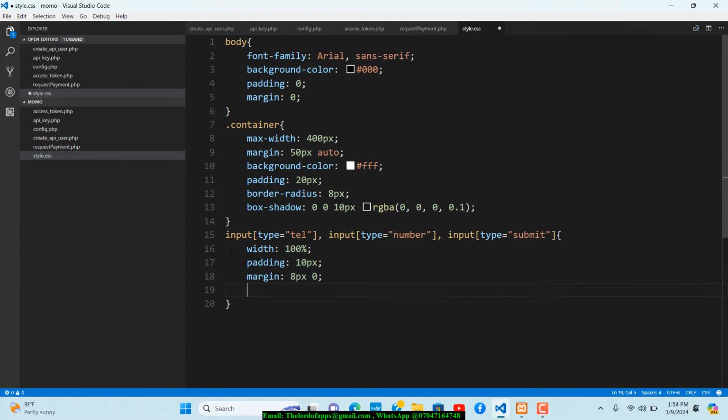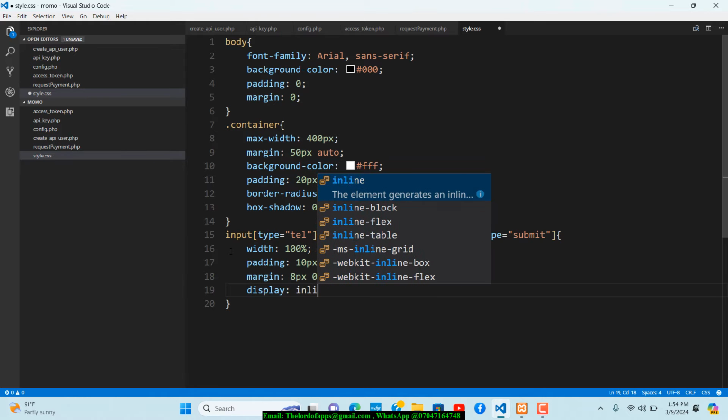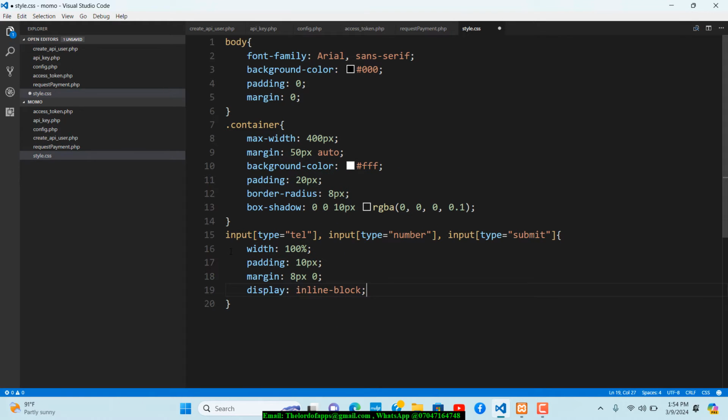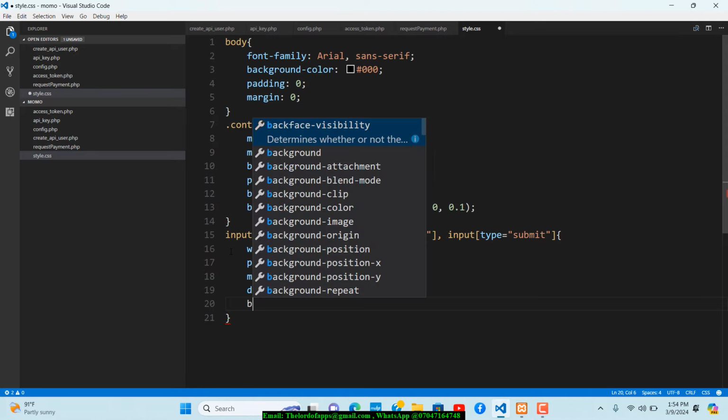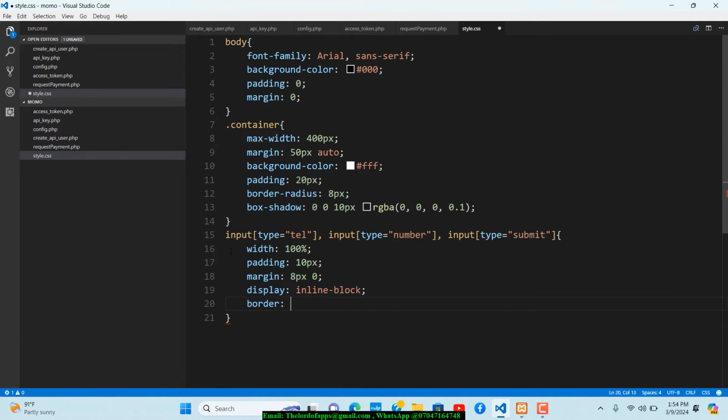Okay, that is that. And after that, I want to set the display property. I want it to basically display inline-block. So we're going to just say inline-block, and after that we want to set the border. What I'm going to do with the border is make it 1 pixel solid, and I want to change the color to something of this nature. So this is going to be #CCC, like that.